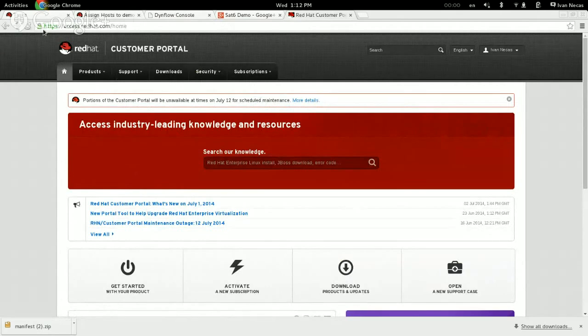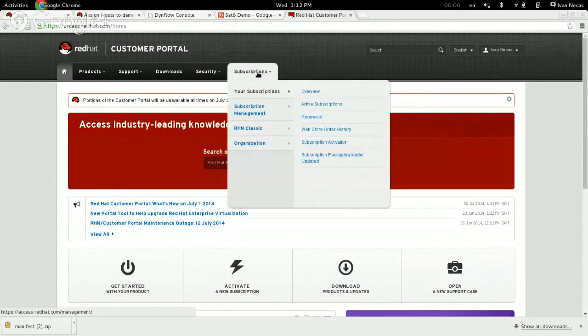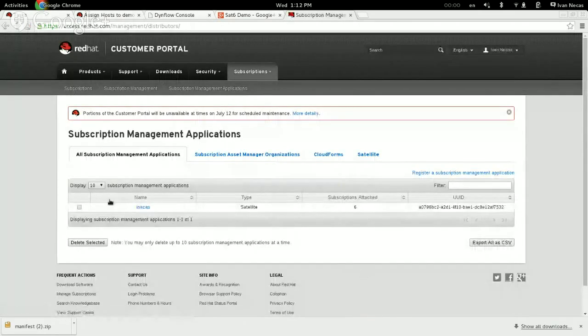So when you log into the customer portal and you have subscriptions assigned, you go to the subscription management applications, and you can manage more satellites or instances, and you can distribute what number of subscriptions you want to have available in which instances. So the subscription is basically a unit for distributing the Red Hat software to you.